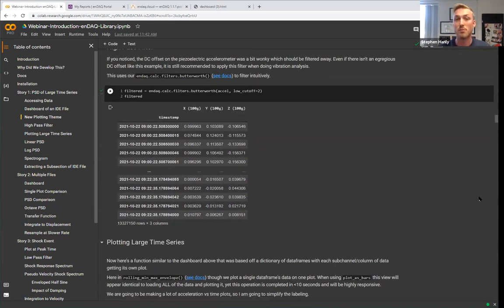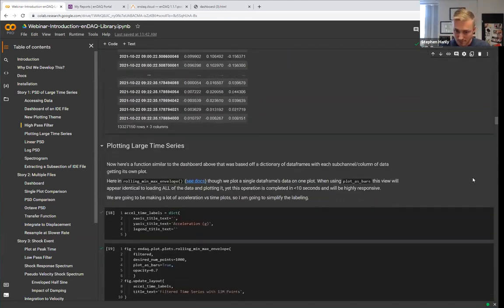First thing I'm going to do is apply a high pass filter. I want to get rid of the DC offset, any weird bias issues. If you notice in those previous plots, there's some weird things going on with the DC offset. So I want to get rid of that. In general, you're probably better off doing a high pass filter on every data set pretty much. So here we have a function in endaq.calc to do this filter. I pass in the acceleration data and I say a low filter cutoff of 2 Hertz. And then I get a data frame back of the filtered data.